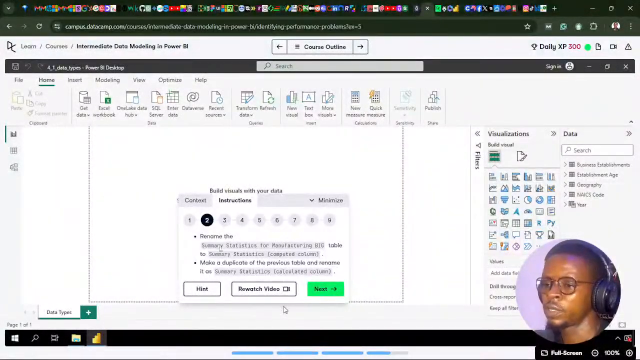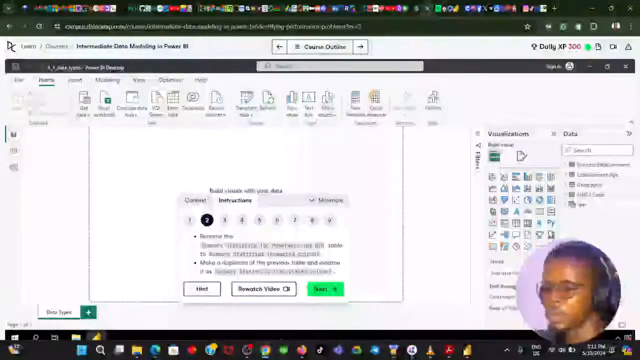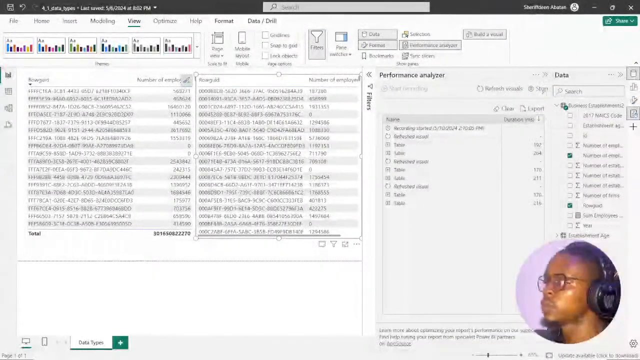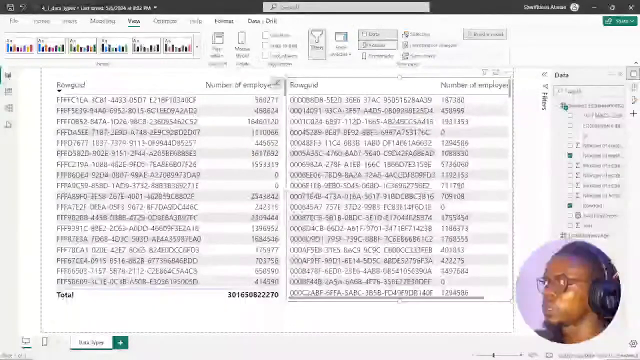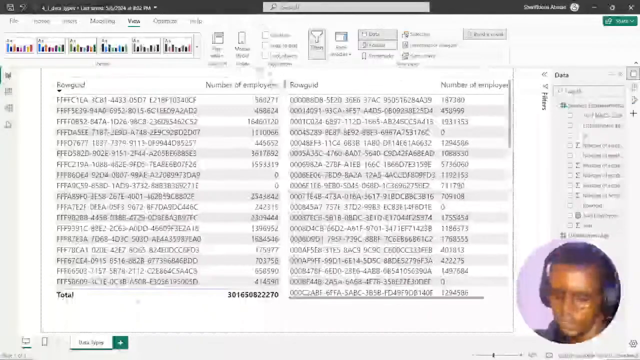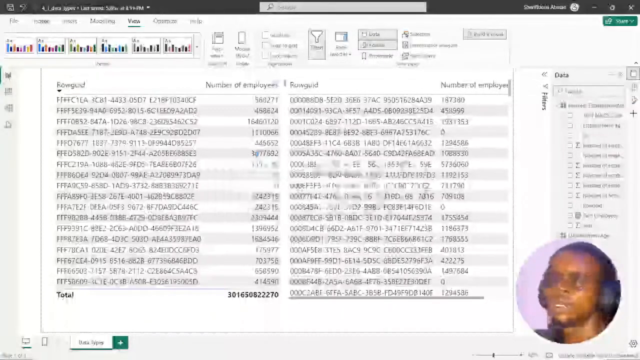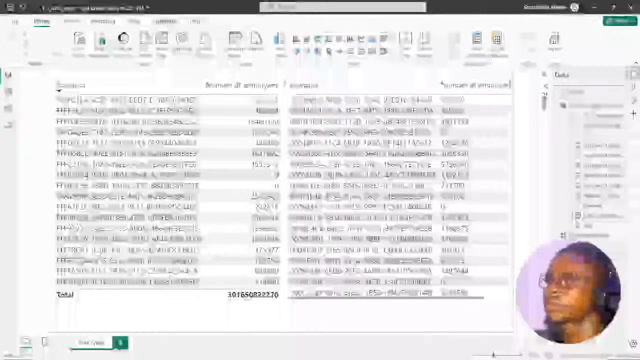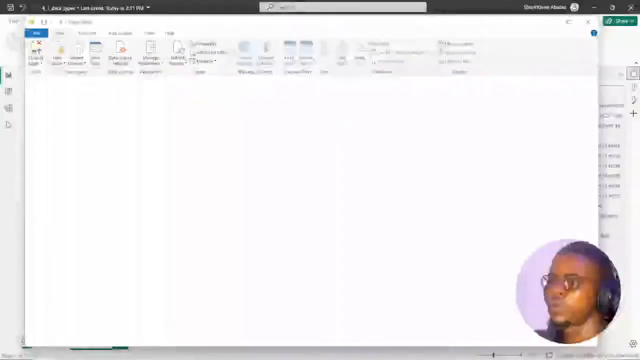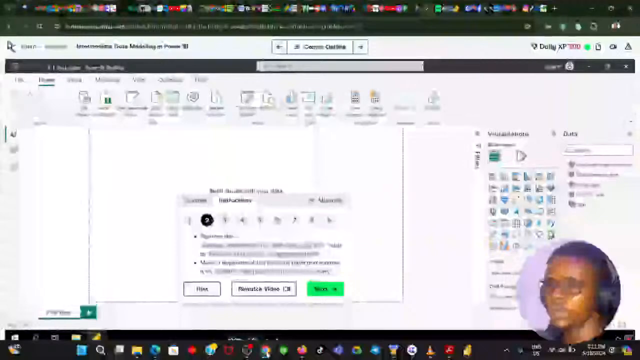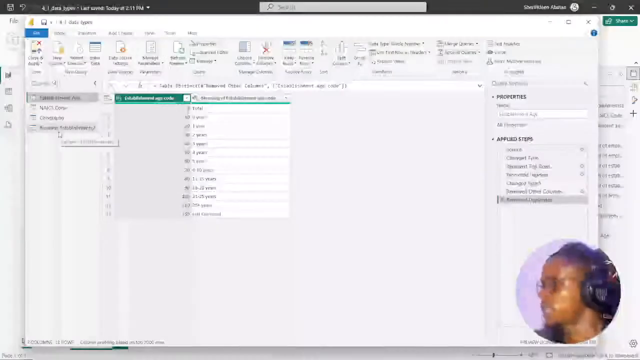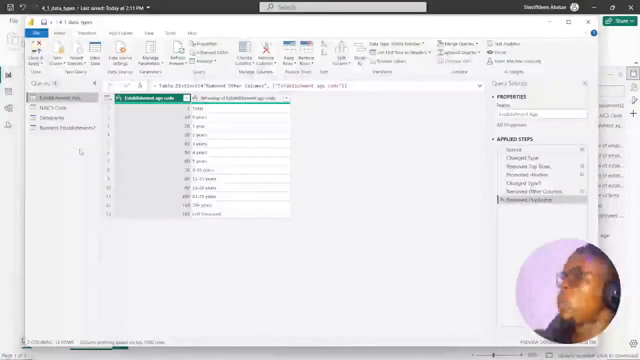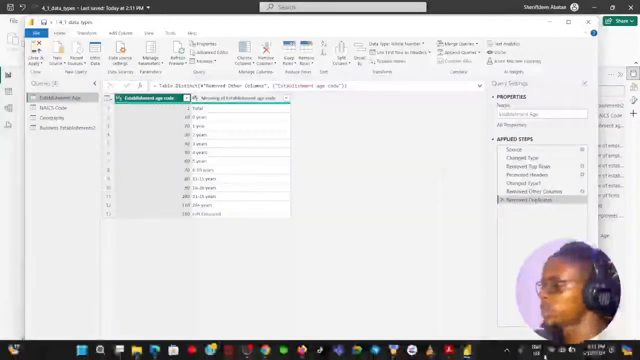Okay, summary statistic manufacturing big to summary statistic completed column. Let me see if we still have access to those. I could just stop the recording and close the performance analyzer tab. Let me see whether we still have access to this Power Query file here. It says rename the summary statistics for manufacturing table to summary statistic completed column. We don't have summary statistics here. I definitely need to point to the data set one more time to solve that.